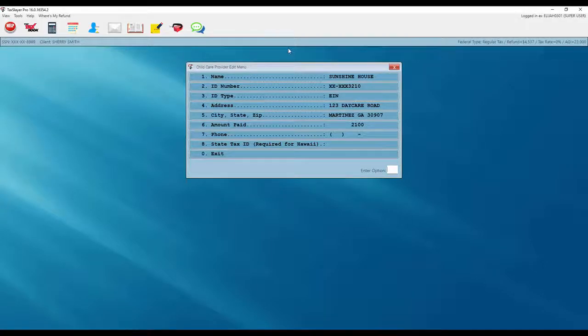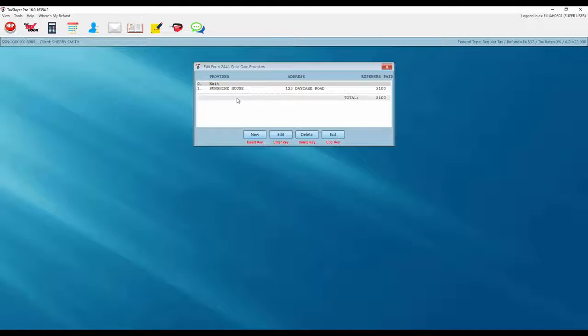I have a menu option to review what I just entered, to make sure that everything is correct. I can exit. If I needed to put another child care provider in this menu, I could do that by clicking the new button. Again, if I needed to edit Sunshine House, highlight Sunshine House, click the edit button. In this case, I'm going to exit.